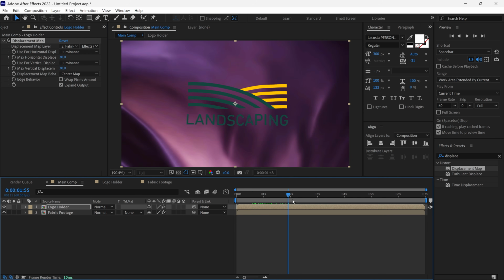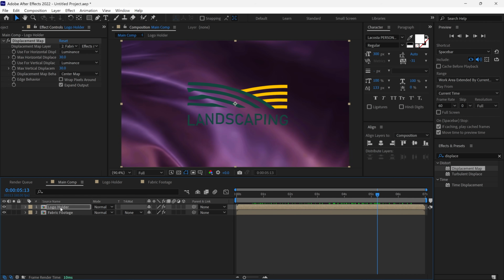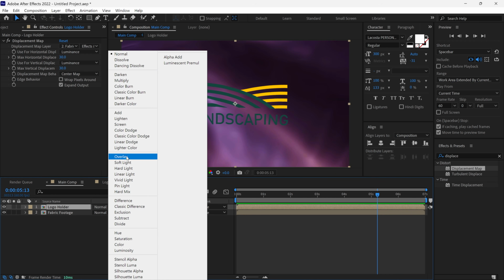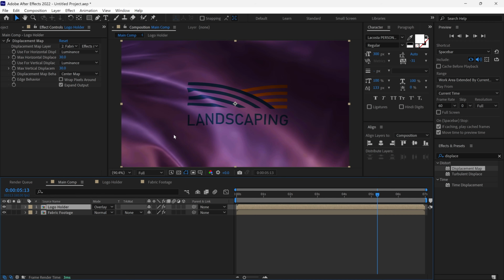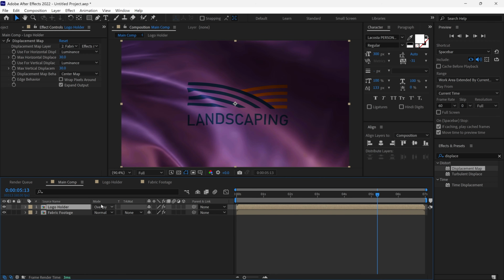If I scrub the timeline, you can see that right now our logo reacts according to the fabric movements. Next, I select the logo holder layer and change its blending mode to Overlay. This way, it blends with the fabric perfectly. If you can't find the blending modes, you can toggle the switches at the bottom to see the mode properties in the timeline. Let's animate this scene.